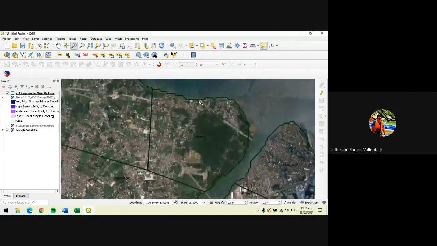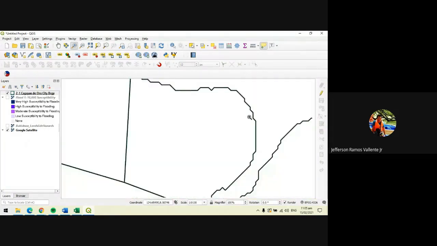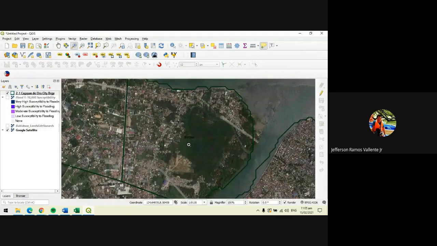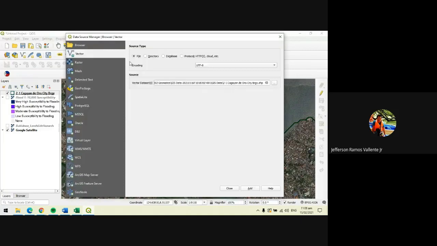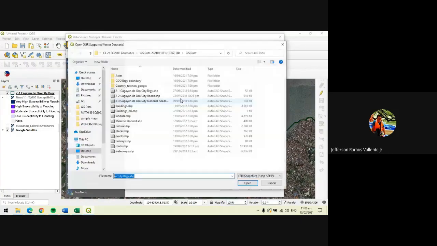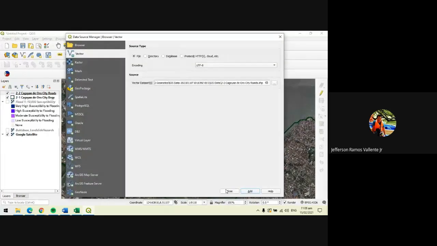Okay, zoom in ko balik, hantod nga mogawas ni siya nga section. Next, I'll try to add layers about roads. So naapod ko yung road layers, there is a vector. I also gave it to you. This one, 22 Cagayan de Oro City roads. Click open, add, and then close.